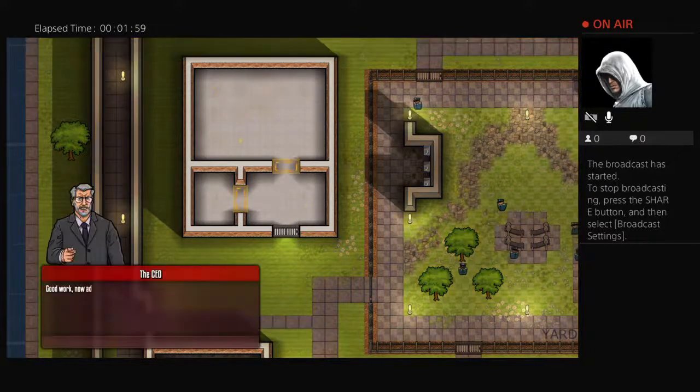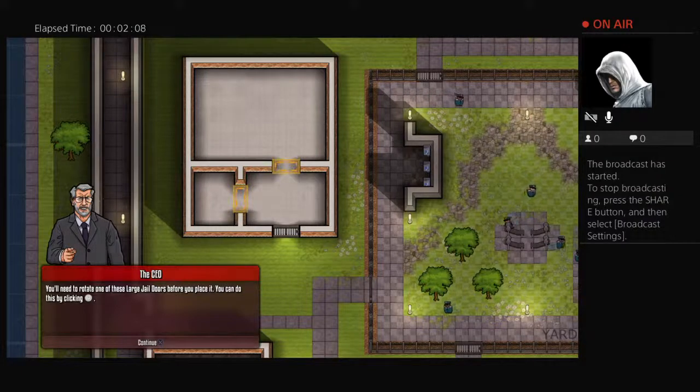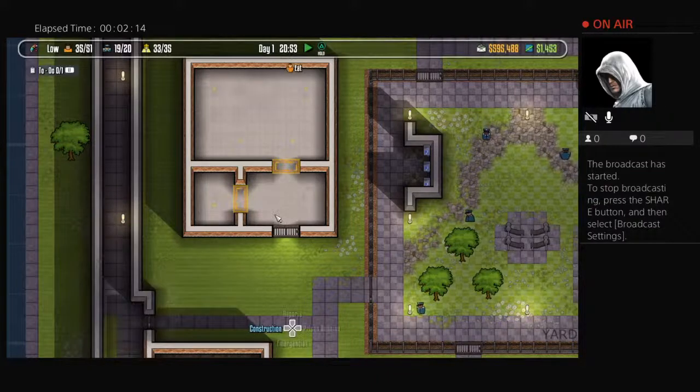Now we should receive a phone call. Good work. Now add large jail doors to those dividing walls. You'll need to rotate one of these large jail doors before you place it. You can do this by clicking L3.